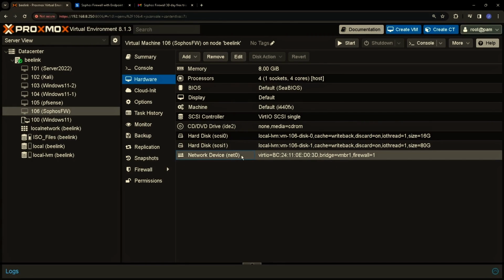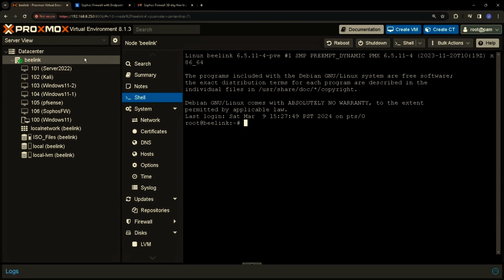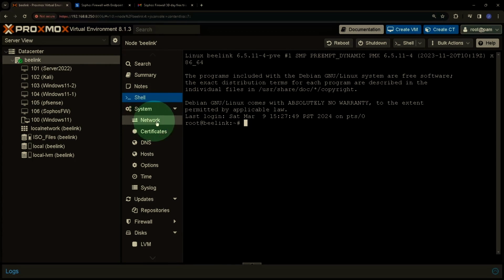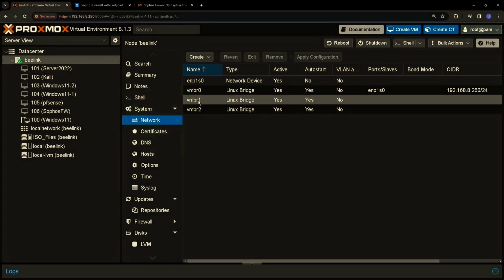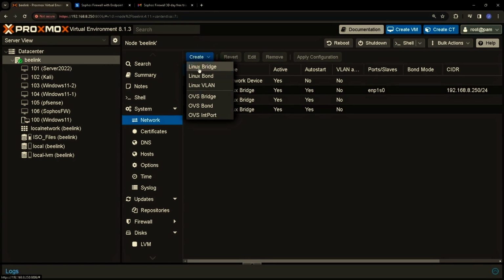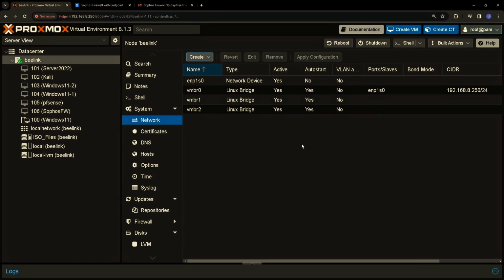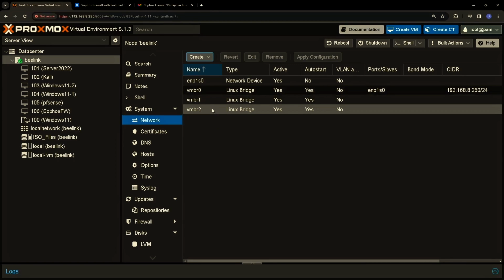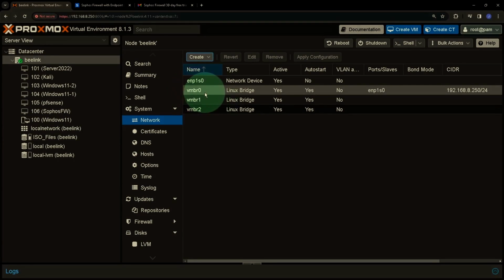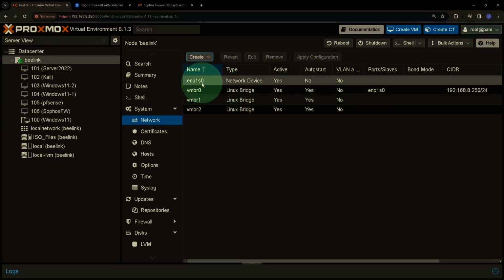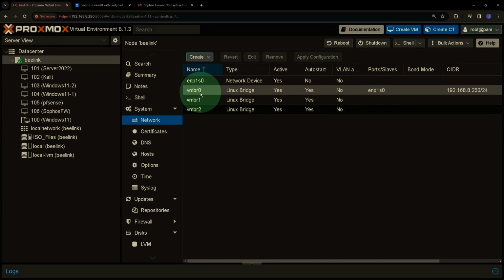Let me show you where this VMBR1 is created. Let us go to the B-Link node and under System, click Network. I already have VMBR1 in here, which I created back in my pfSense video. To create a virtual switch, click Create and select Linux Bridge. Then you can follow the VMBR naming scheme. I have a total of 3 virtual switches here, VMBR0, VMBR1, and VMBR2. VMBR0 is linked to the physical port ENP1S0 by default. Both VMBR0 and ENP1S0 are auto-created in Proxmox.